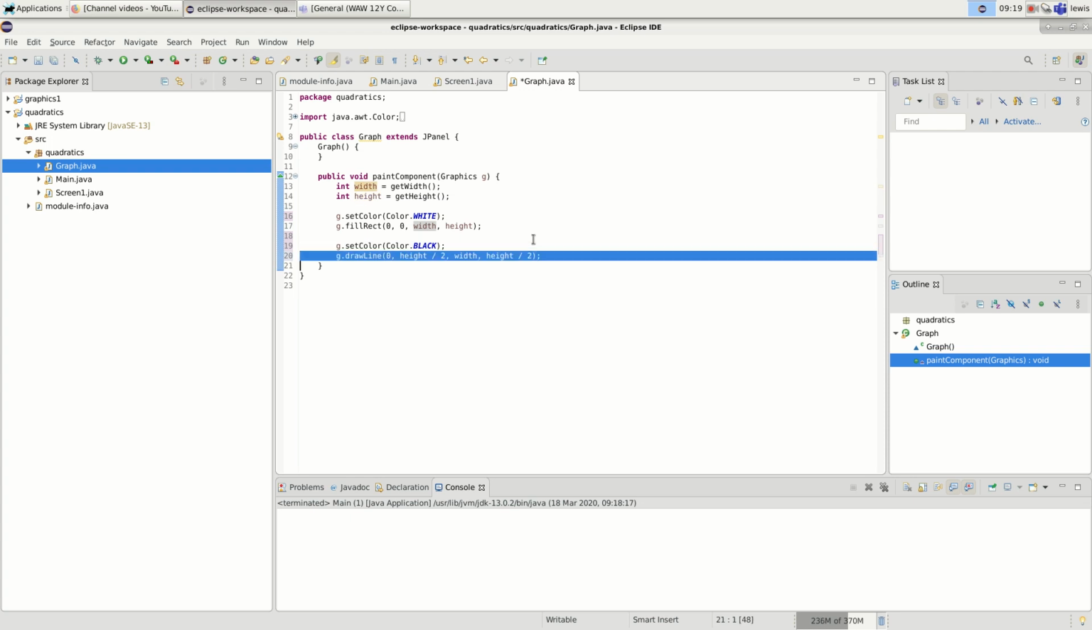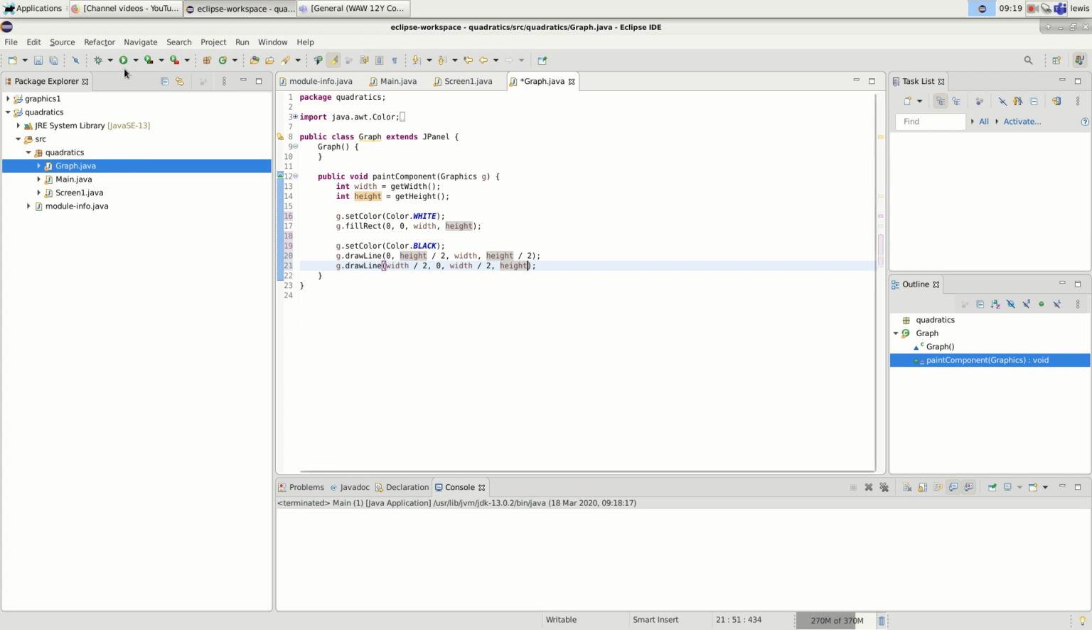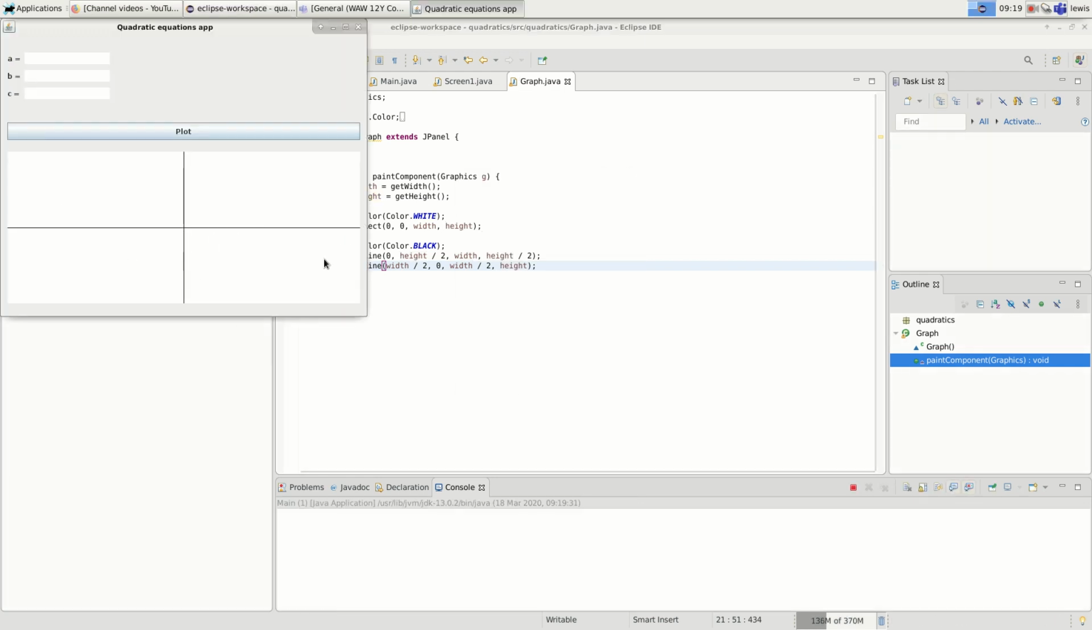Okay, and then for the y-axis that's going to be width divided by 2, and the y-coordinate will be 0, and then width divided by 2 again, and the y-coordinate will be height. So if I run that, okay, and there's my x and y axes.